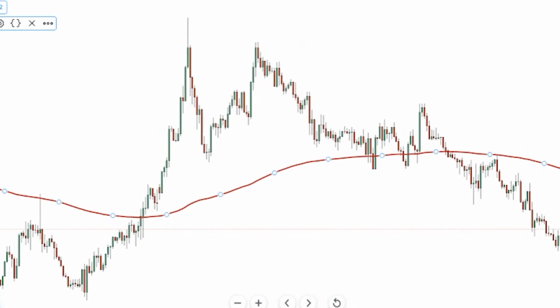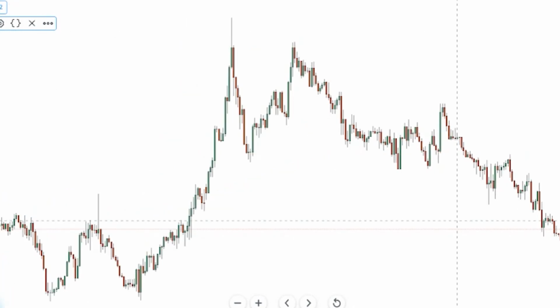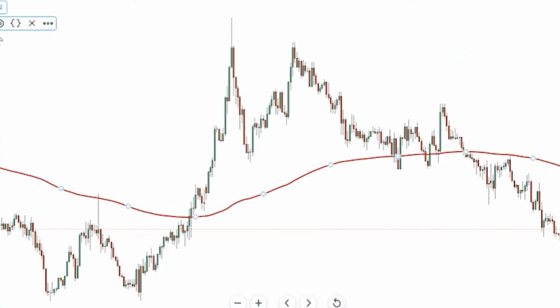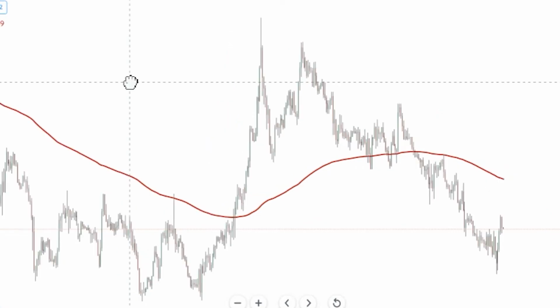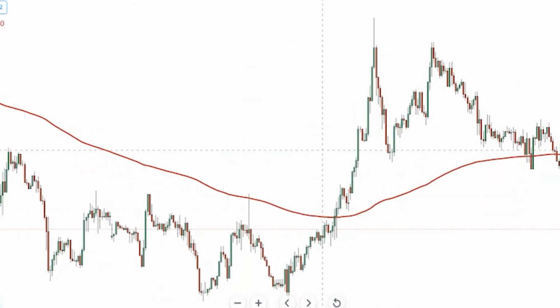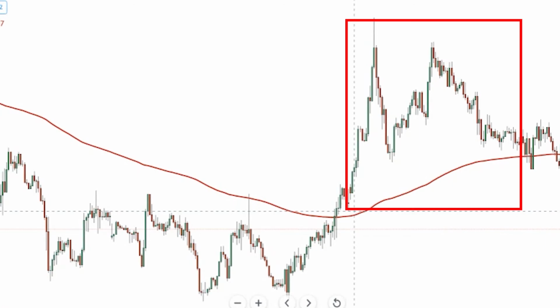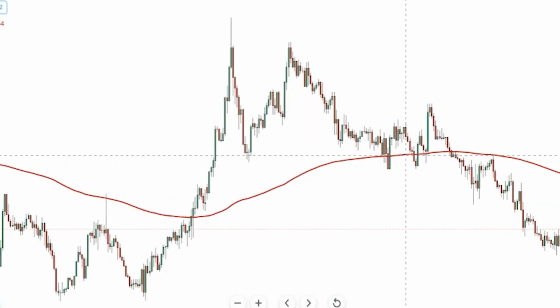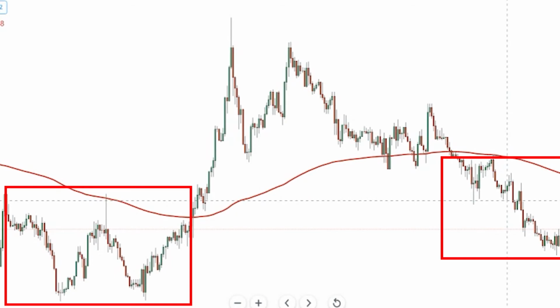Without the moving average, it's hard to determine a trend because there is a lot of noise from the price. Once you have the moving average, the trend becomes clearer. For moving average, you have to remember this. Price is on an uptrend when the price is above the moving average. When it crosses the moving average and goes below, it becomes a downtrend.